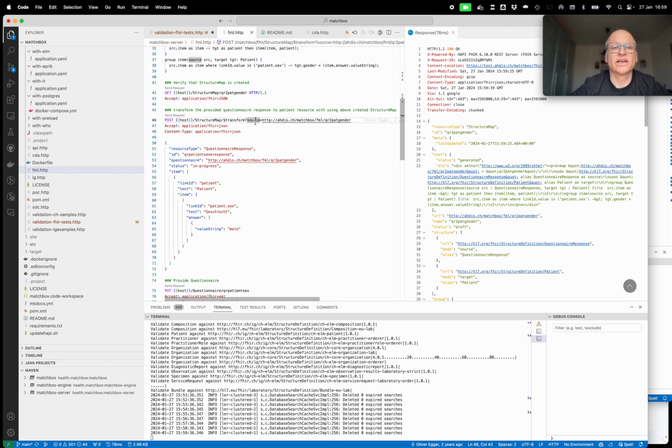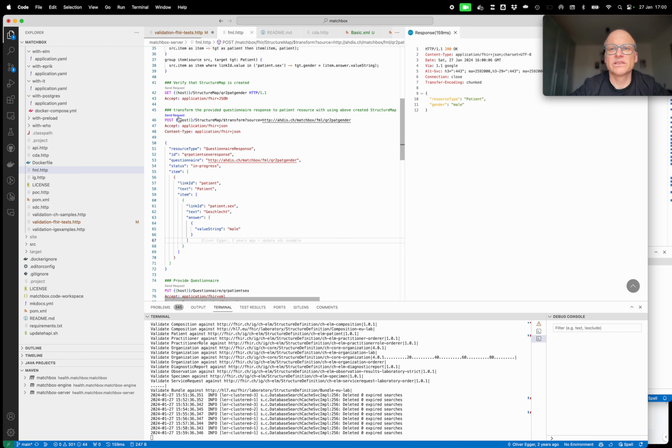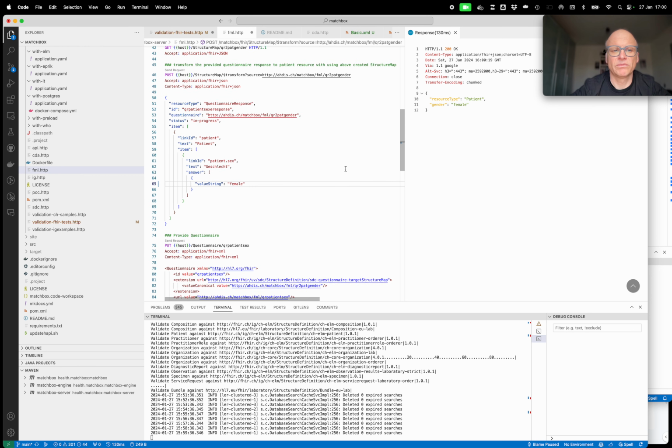I specify the map which I want to use, and then I send the input, the questionnaire response, where the patient sex in the questionnaire response was set to male. I do the send request, and now the transformation is applied, and in return I get the patient resource where the gender is set to male. If I would put it here to female, that would change to female.